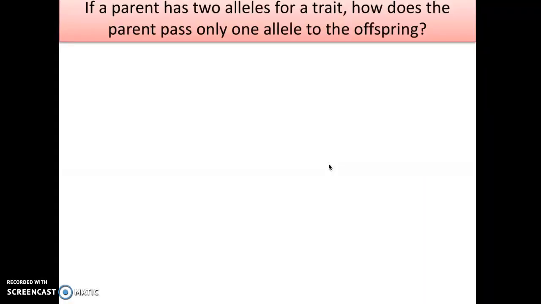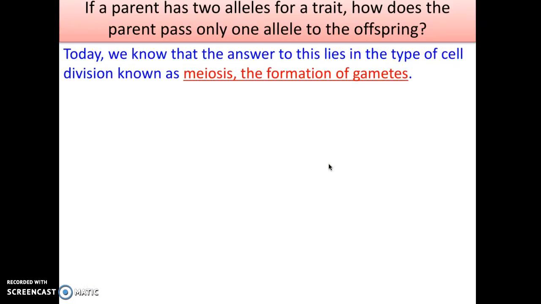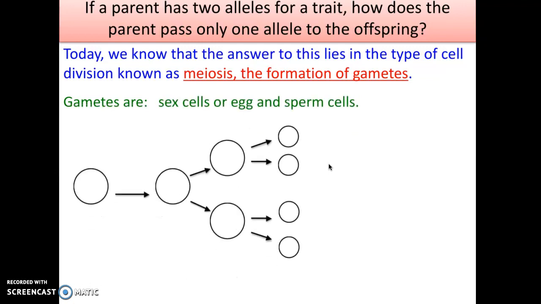So if a parent has 2 alleles for a trait, how can it pass on only 1 allele? This we have already covered. I'm going to go quickly through this because we covered it in depth yesterday, and I don't want to spend a whole lot of time on it so that you can use your time better for other things. Today we know that the answer lies in the type of cell division known as meiosis, or the formation of gametes. Gametes are, of course, sex cells, or an egg and a sperm.